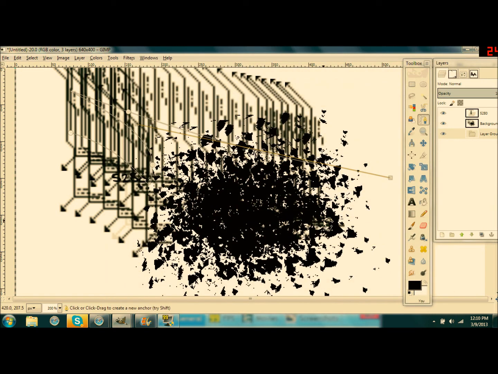So yeah, this is a basic GIMP tutorial. I'll be getting into more advanced techniques in some other tutorials.